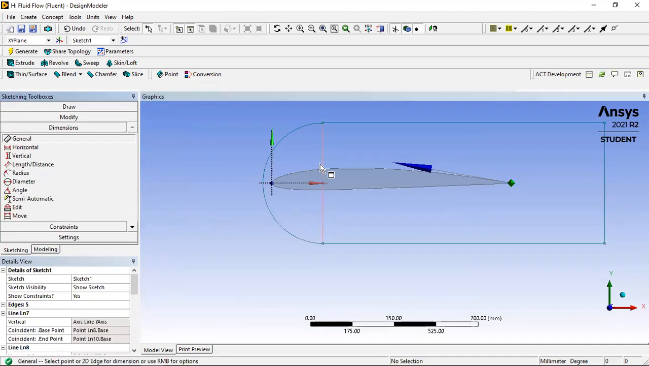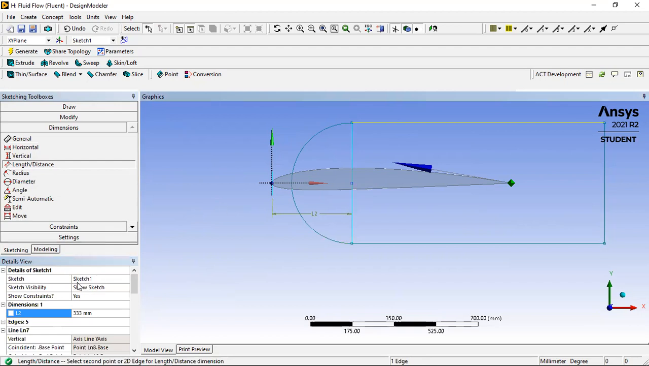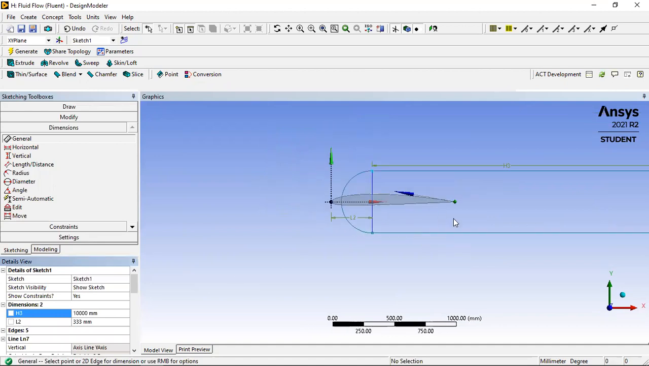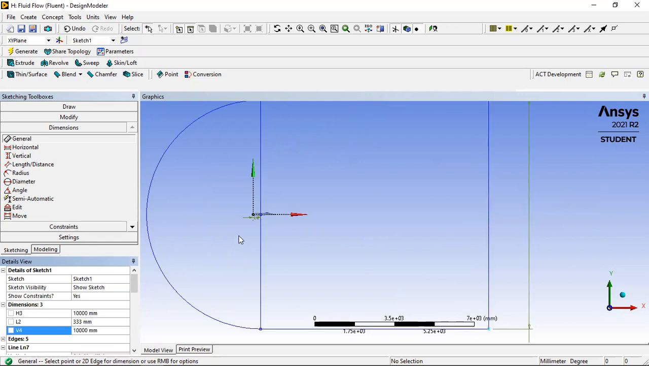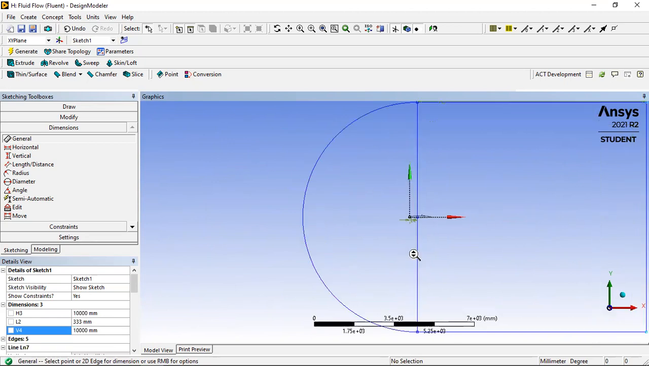Now let's go for dimensions. This line is a reference line to be able to put a well-defined mesh. So let's put it at 1/3 of the airfoil, which is 33. Now this is going to be 1,000. I mean 10,000, because it's 10 times the length of the airfoil, and this will also be 10 times the length of the airfoil. That's it. The air is going to come through this boundary and leave at this other boundary.